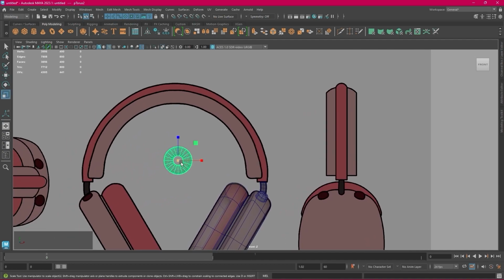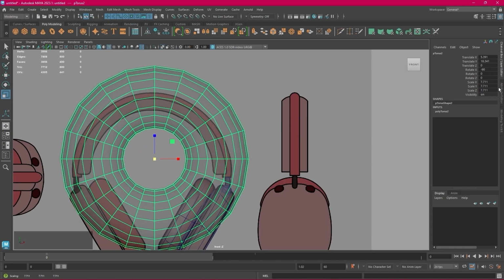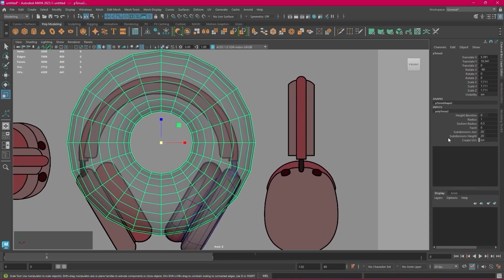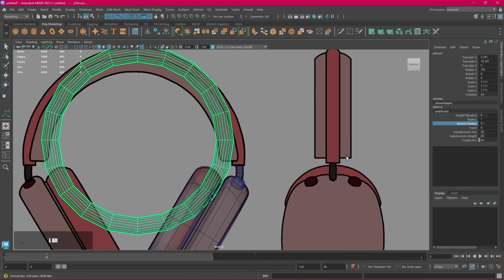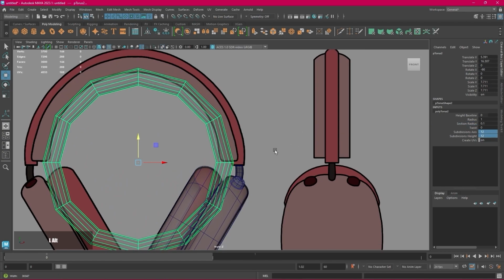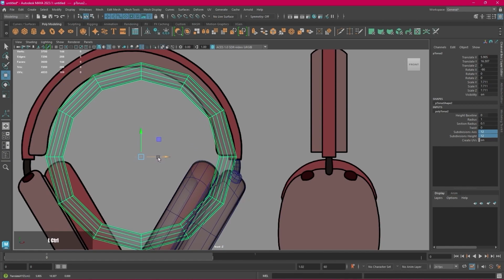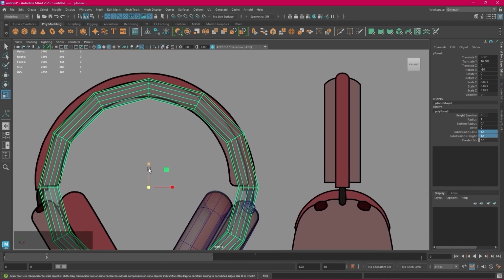For the top part of the headphones, we are going to go again with a torus. We'll just create a torus and use the lowest subdivision that we can, and that's 8. Place it in the middle of our headphones, scale it up, and afterwards just play with the section size and radius size once more.